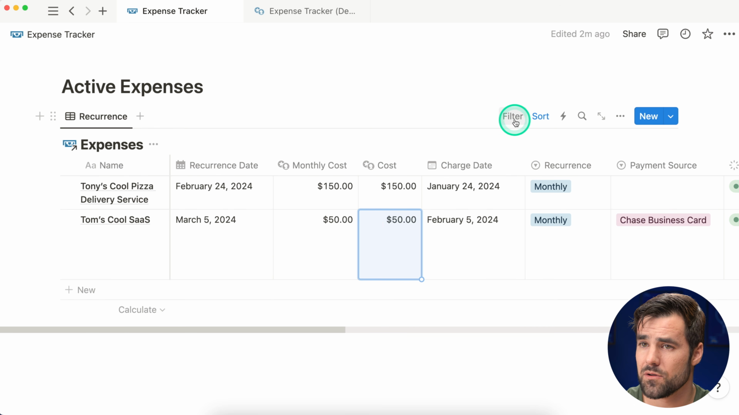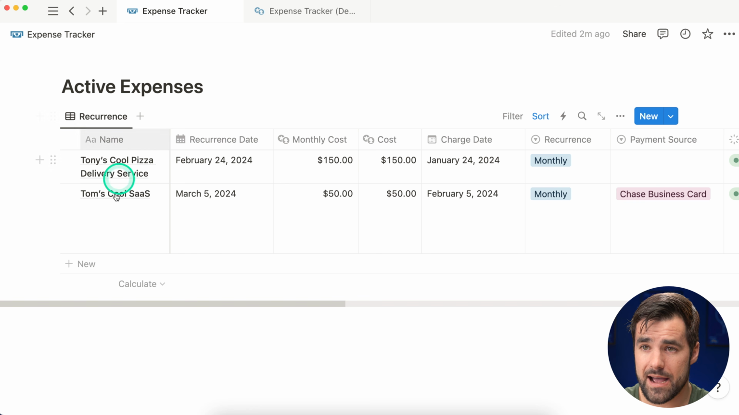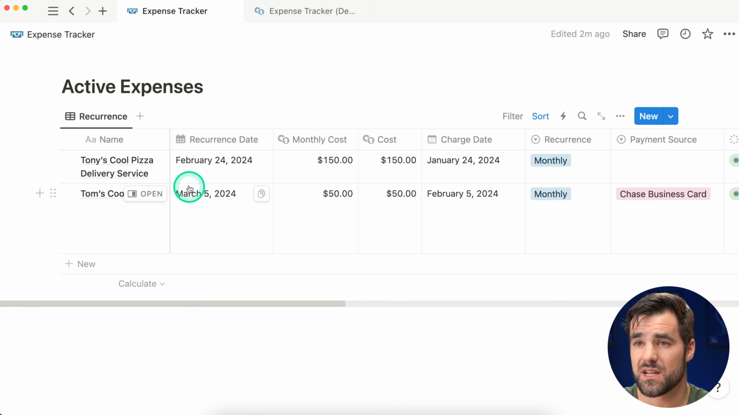I'm gonna go ahead and close that up real quick. I'm gonna go ahead and hide this database title. We already have our name property pinned to the side because we just copied the source database's table view. So the only other thing we might wanna do here is because this is an active expenses area, we might wanna add a filter for expenses that are not active.